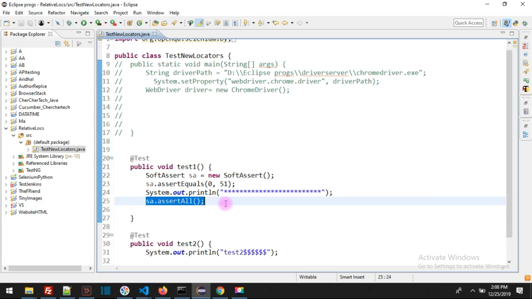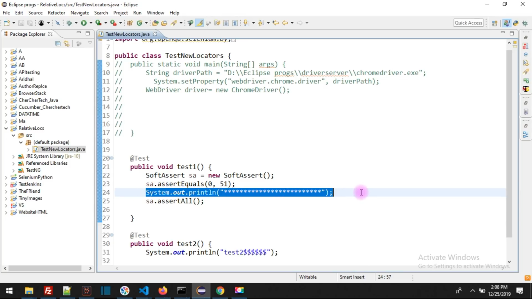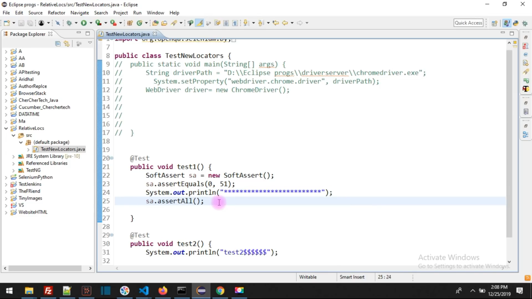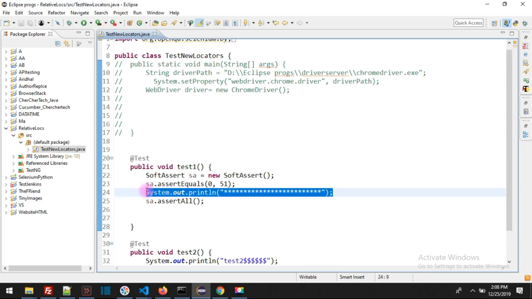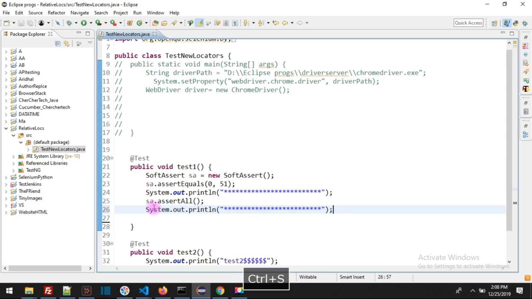You can see that there is an assert all at the end, so that even if there is a failure in the assert equals, what it's going to do is execute these commands, I mean the commands whichever are above this assert all statement. For example, if I add one more print statement after assert all, let's add hashes, okay, and execute it back.